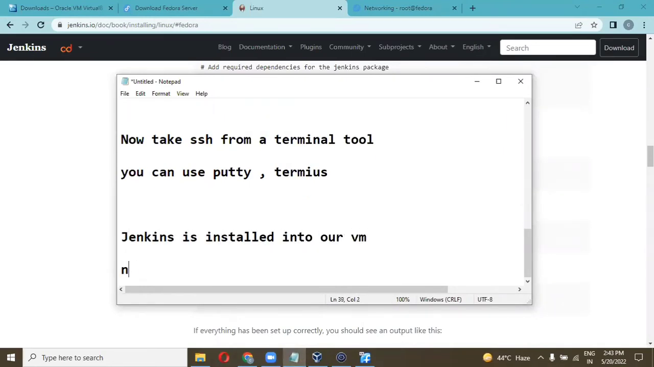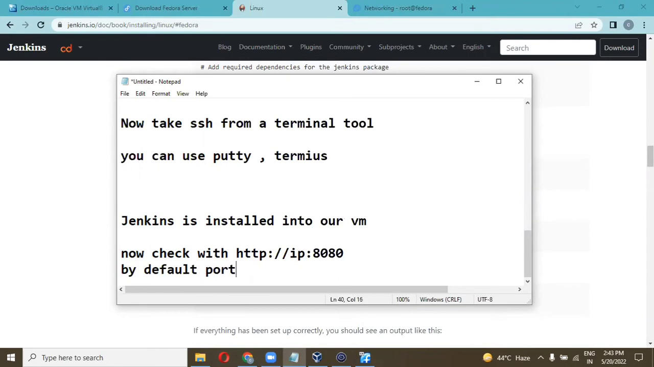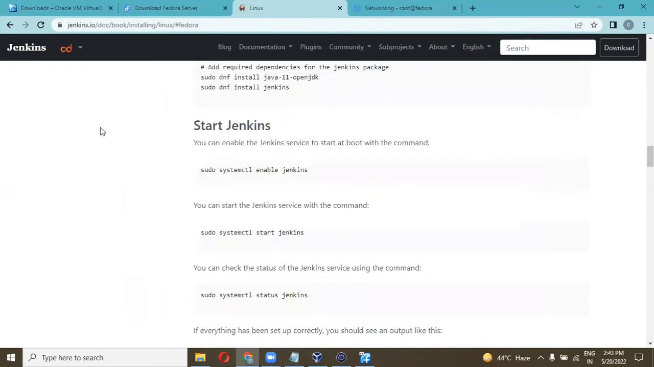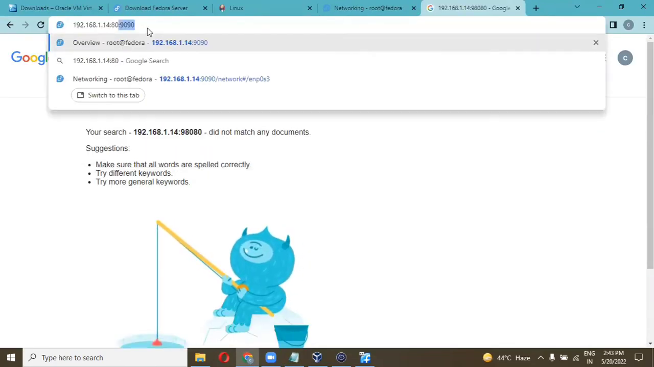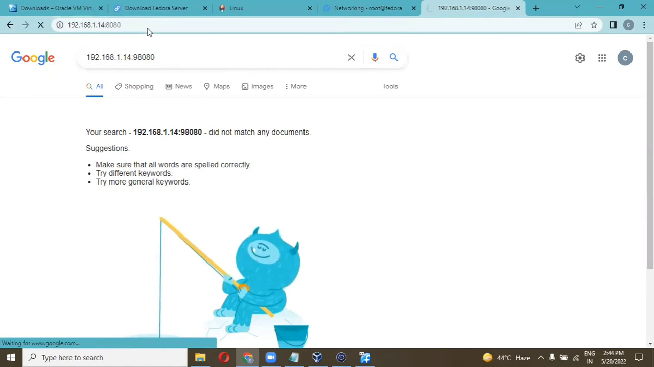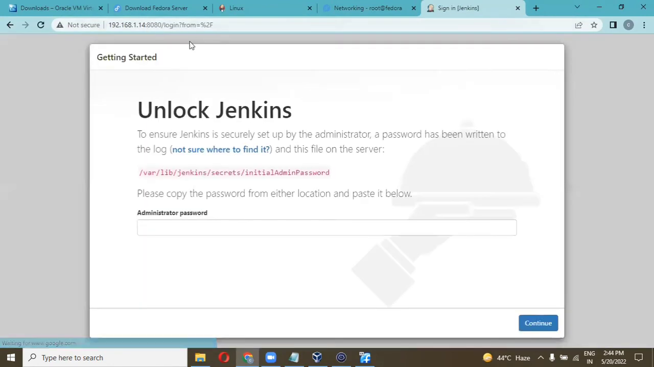Now we need to configure it, so go to the browser. Check with the IP and colon 8080, the default port number. We can also change the port number. Now we need to unlock Jenkins. So this is my IP and port number. Paste it here. It will open a web page.